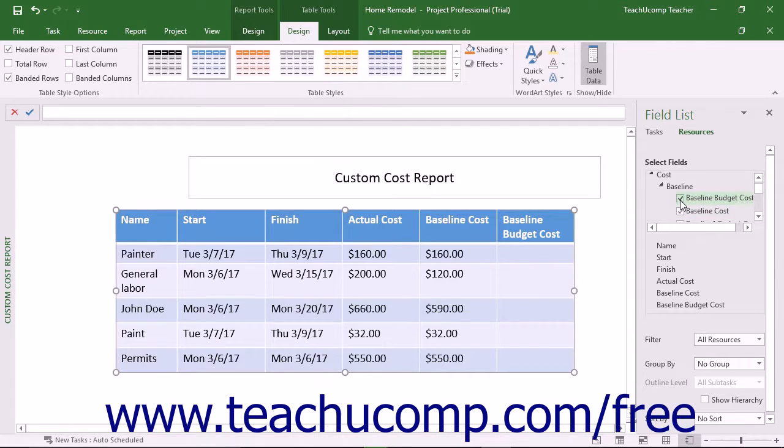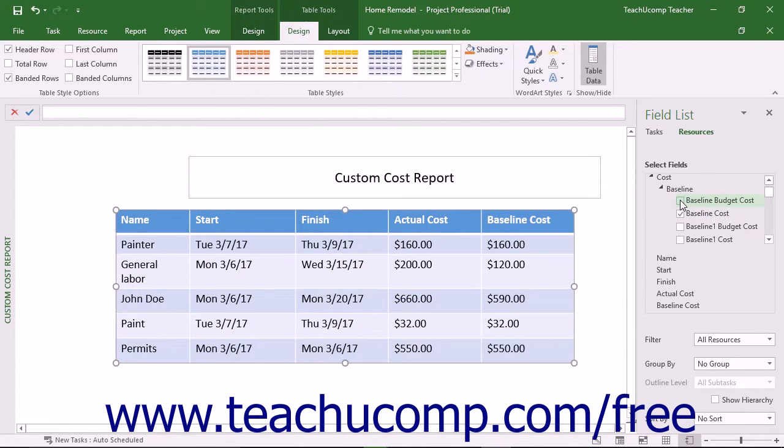Fields shown in the table also appear in a list at the bottom of the Select Fields section. The order they appear in this list, from top to bottom, is the order they appear in the table, from left to right. To change the order in which they appear in the table, click and drag the field names up or down within this list.